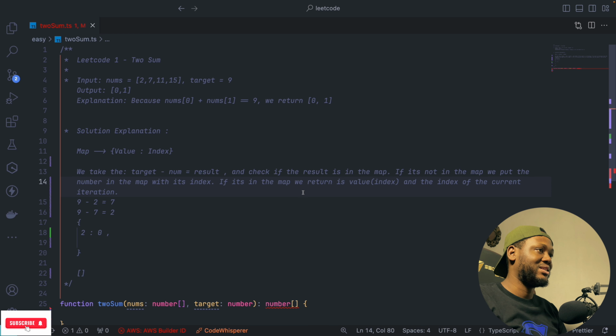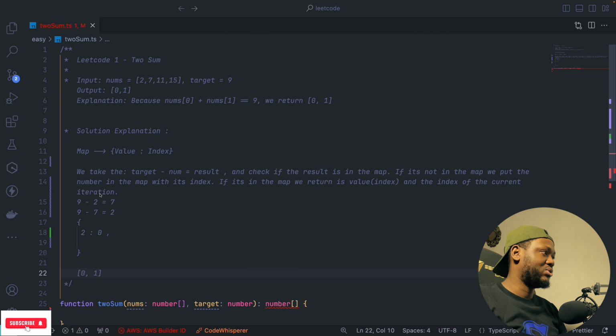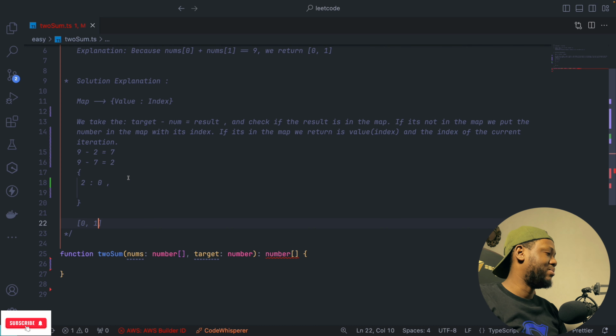So we return the index of 2. The index of 2 is what? 0. And then the index of the current iteration, we subtracted 7 from 9. So we are on 7, right? So the index of 7 is what? 1. So that is the solution. So if you look at the Leetcode web page, they tell you that the output is going to be 0 and 1. So this is how we are going to do it. So let me just dive straight into the code so that we see how we implement this.